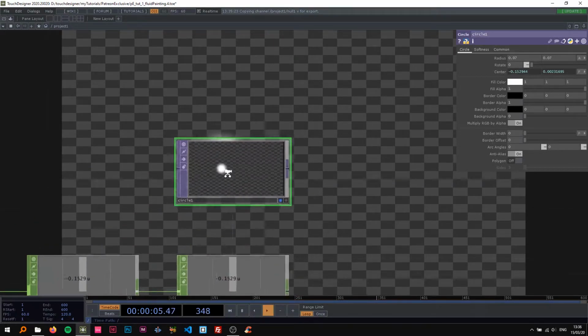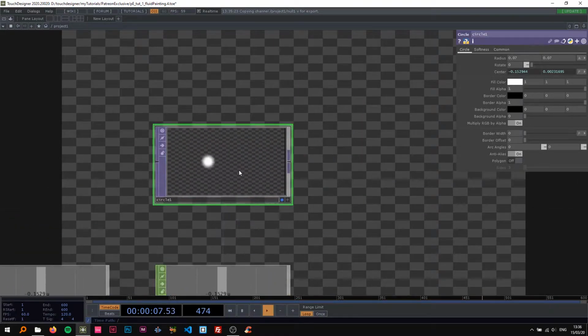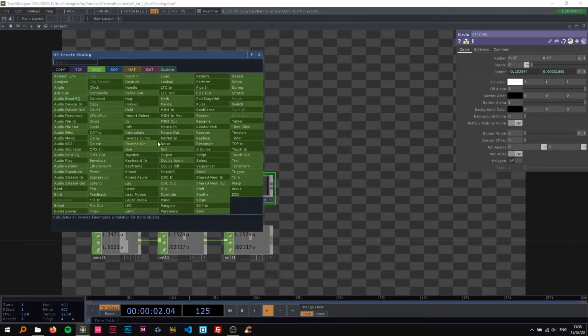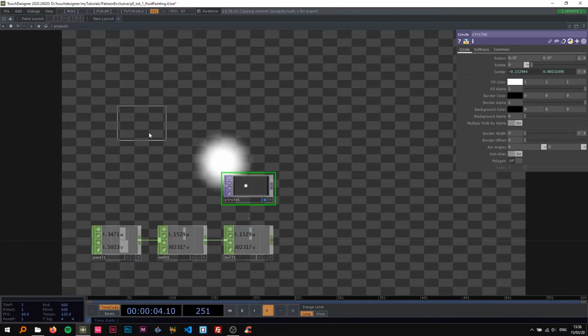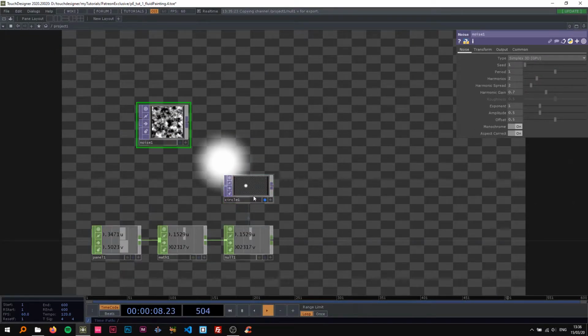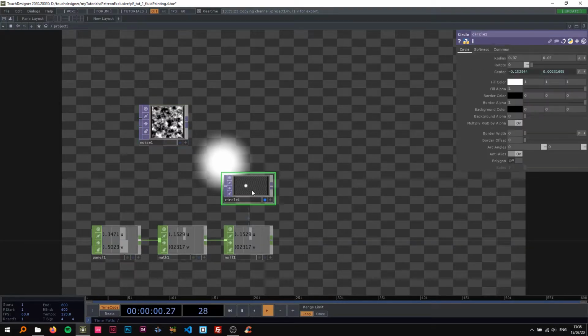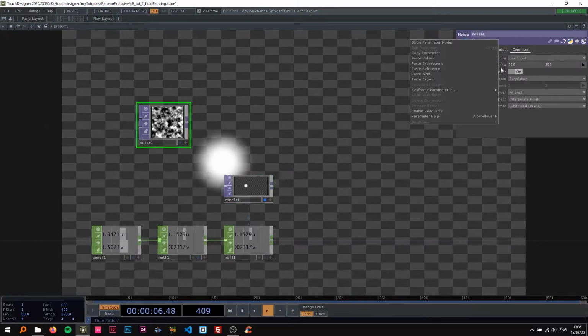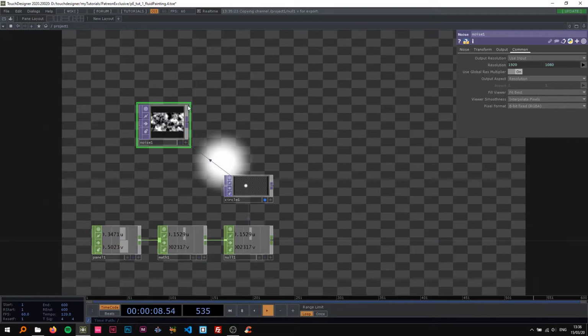What we want to do now is to multiply this, because we don't just want to have a circle, we want to have a more interesting circle. So we're using a noise to change the circle a bit. So I want to have this noise the same size, the same resolution as my circle. So I'm gonna go to the circle common page and say copy parameter, the resolution, and say pass reference here. So it's also 1920 by 1080.